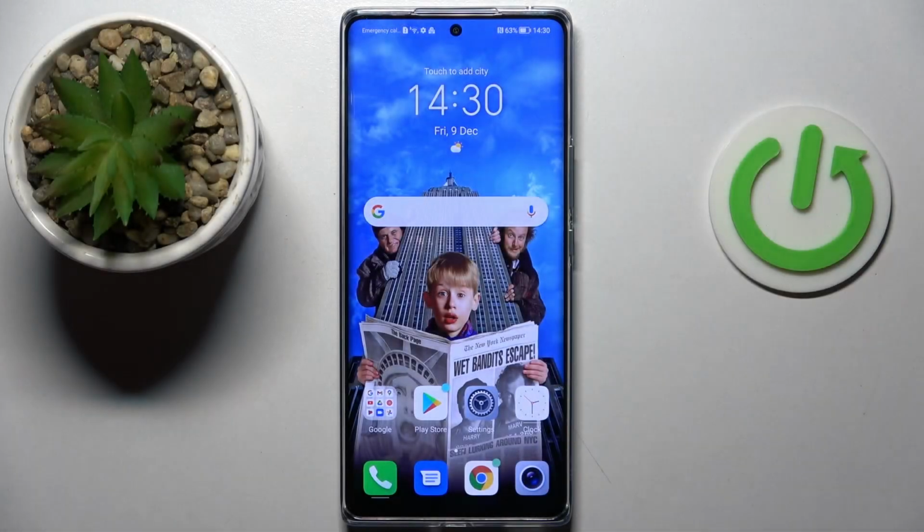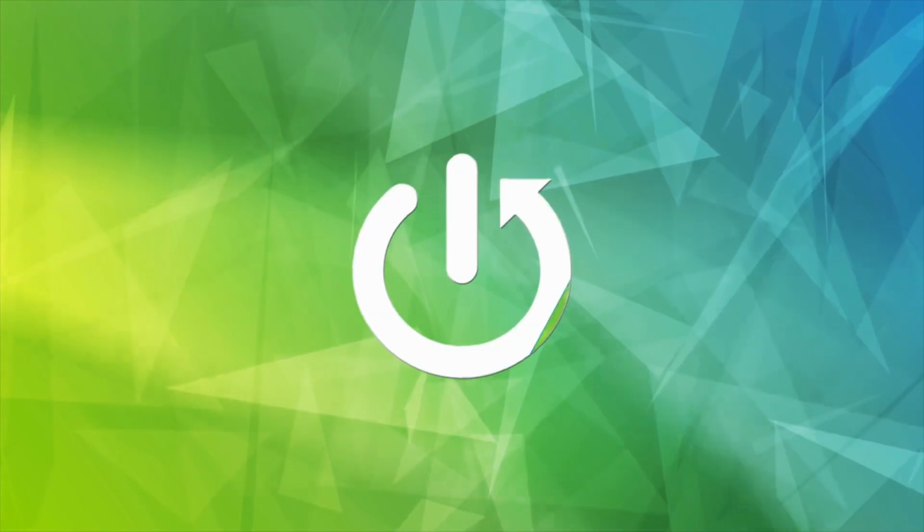Hello everyone, in front of me is Honor 70 and let me show you how to add photo to contact on this device.